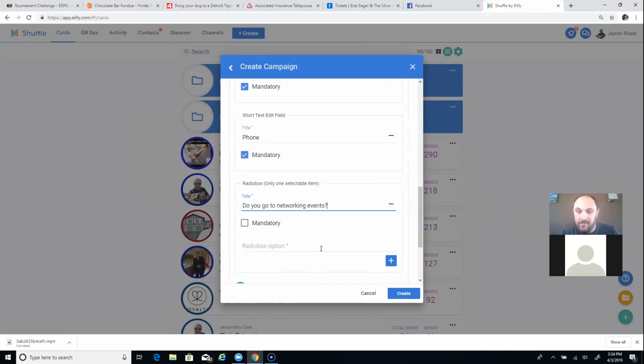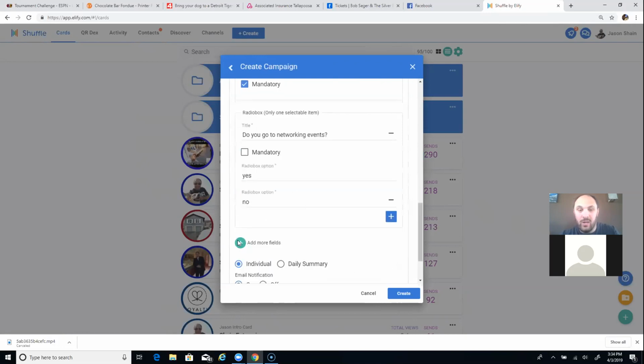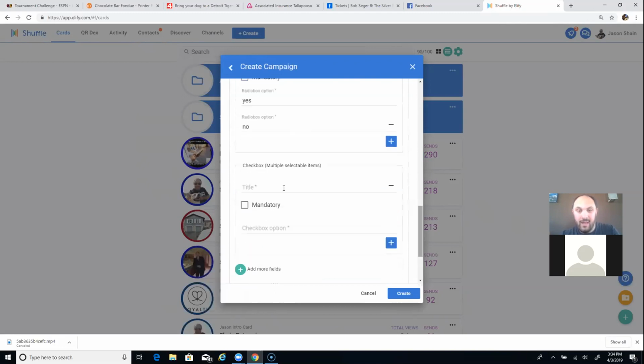And we've got to fill in some options because it's an optional or multiple choice question. So we're going to put in yes and no. And then the next question is going to be a checkbox. And we'll say, if yes, what type of networking events? And this is where we're going to give them a bunch of choices.